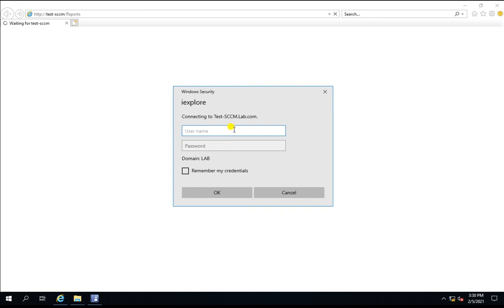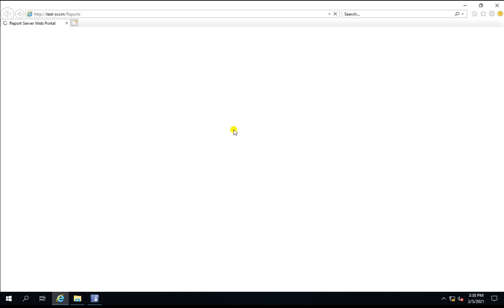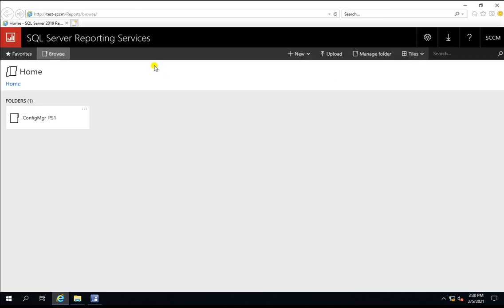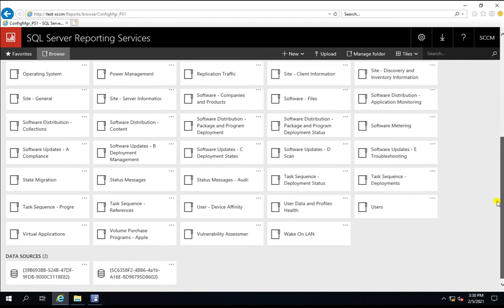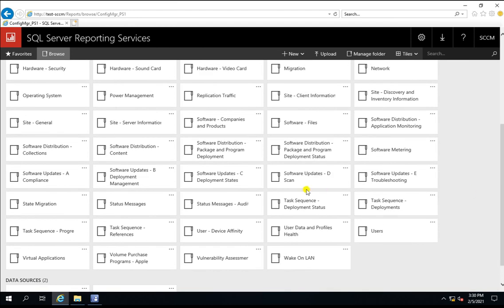Okay, so it is asking for a password. Let me put the password, and now I am able to open this. Okay, so now I have all the reports here, and whichever I want to modify, I can modify it.